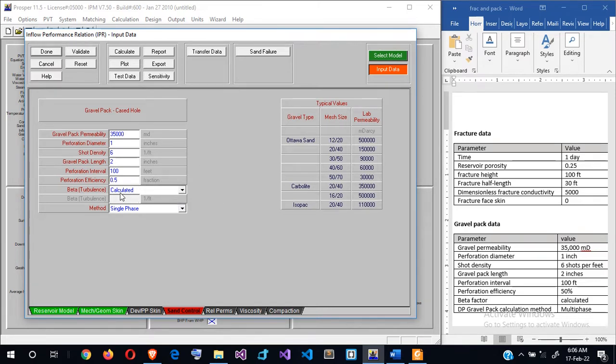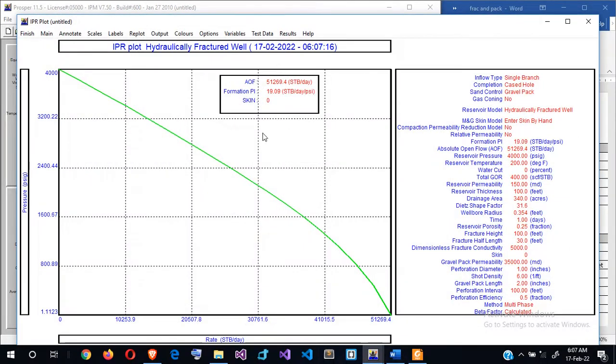So we said our beta factor will be calculated, and then the gravel pack DP calculation method. The method should be multi-phase. So I'm going to change this from single phase to multi-phase. Leave this. By the time you come back, you'll see some values. So what we're going to do is just calculate. Okay, so that's what we have.